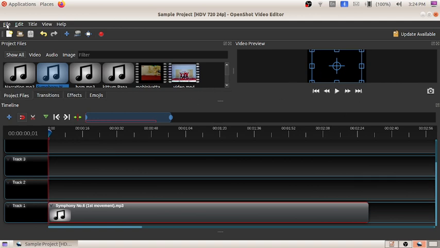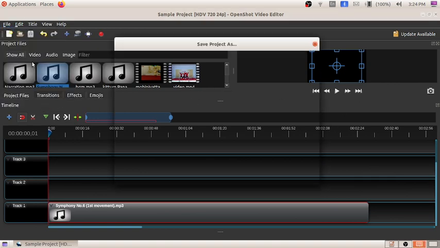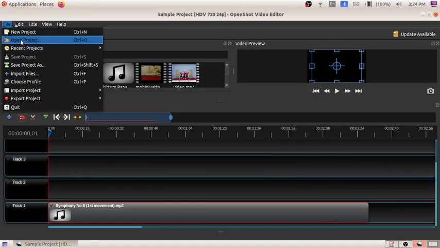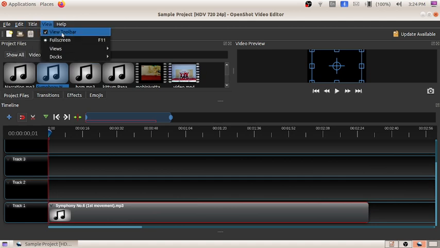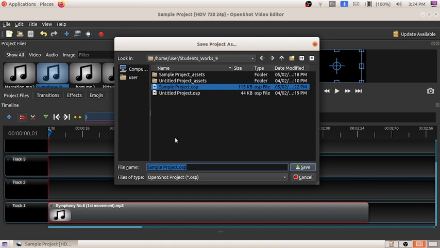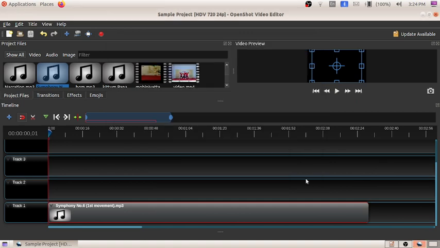Again we have to save this project file. Just save the project. Already the project got saved. Whatever we are doing will be saved there automatically. If you want to change the file name, just click on Save Project As, and you can change the file name over here. I hope you understood all these things.